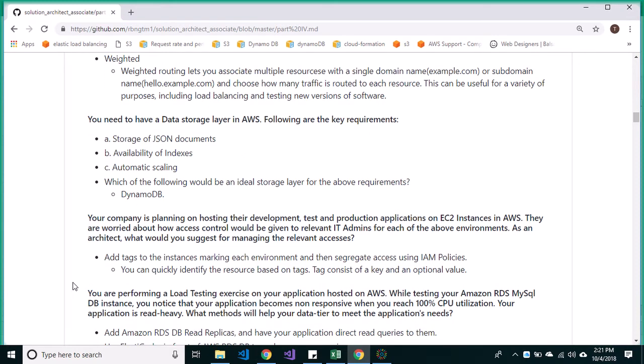It says your company is planning on hosting their development, test, and production applications on EC2 instances in AWS. They are worried about how access control would be given to the relevant IT administrators for each of the above environments. As an architect, what would you suggest for managing the relevant access?